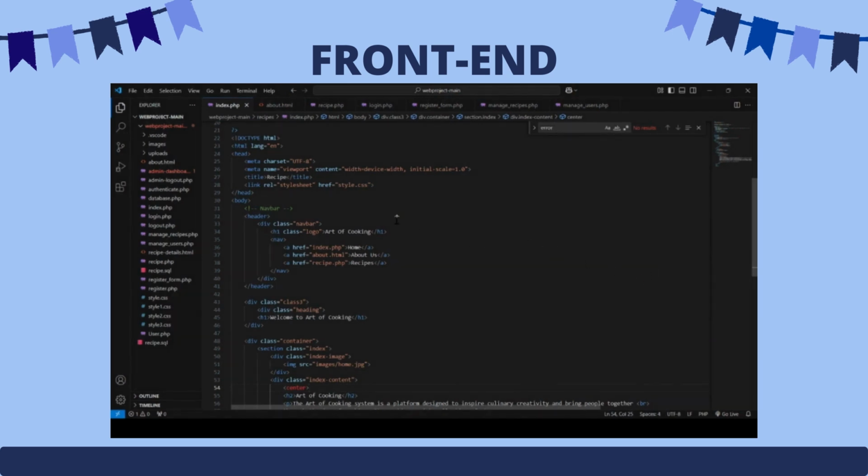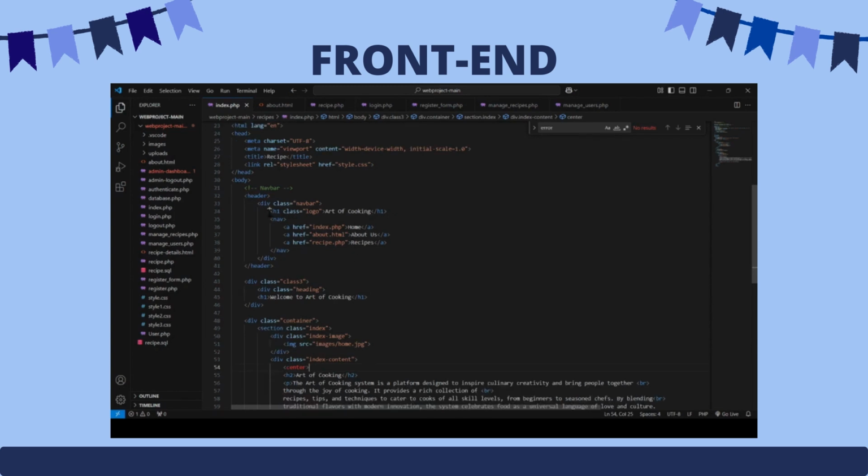Firstly, we have index.php. For this coding, we use external CSS. And here in index.php, which is the home page, we have a header. In the header, we have a navigation bar. Firstly, we have Art of Cooking, which is our project title. And then we have links to redirect to the home, about us, and recipe pages.